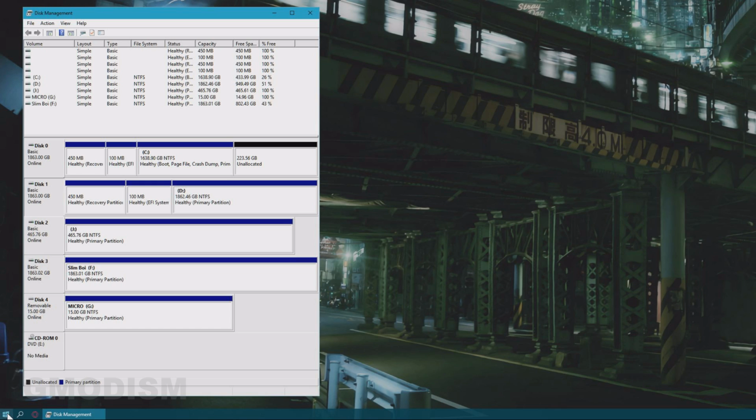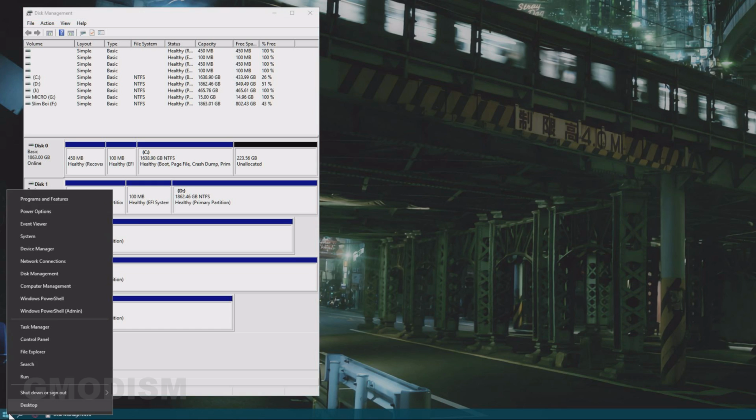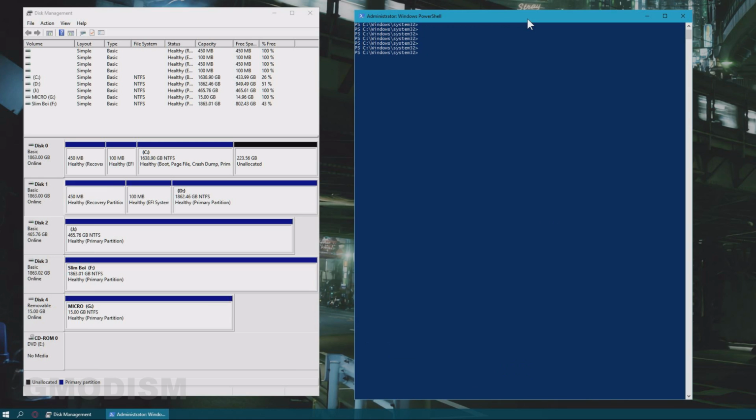But since PowerShell is kind of the new thing, or it's not very new, but whatever, we right click on the Windows flag and we start Windows PowerShell admin. It works as well with command prompt as PowerShell, and you can search it up if it's not there. All right, so inside here we write in diskpart in one word, and here we go, diskpart, fantastic.